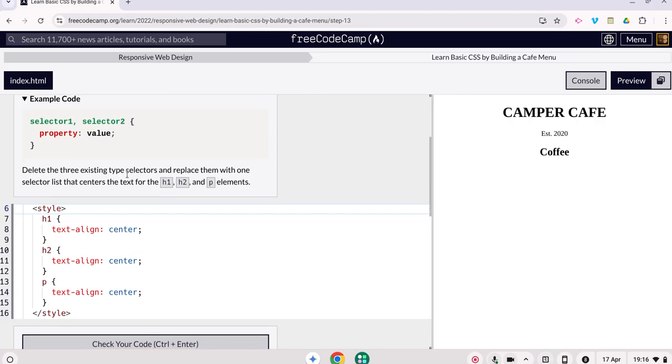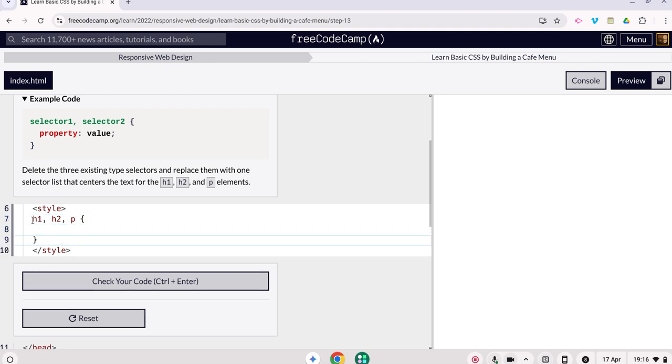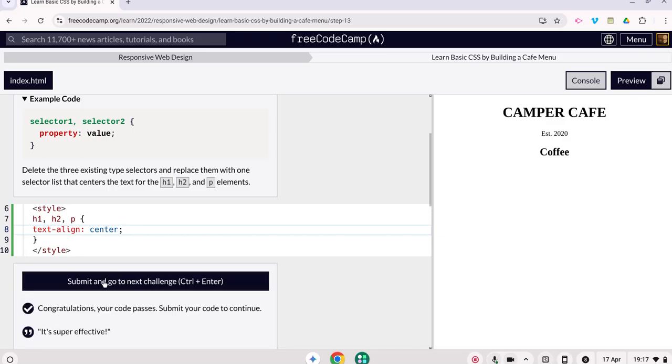So delete the 3 existing type selectors and replace them with one selector list that centres the text of the H1, H2 and P elements. So you can do it all single, or you can do it this way. You can do H1 comma H2 comma P, parentheses or brackets, 2 spaces down, text align, and you get the picture. Centre, semicolon, it centres the whole lot.